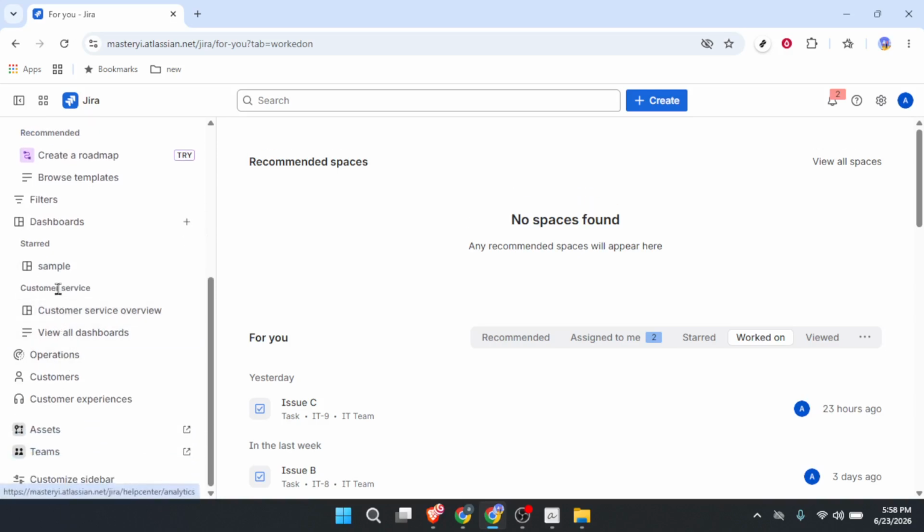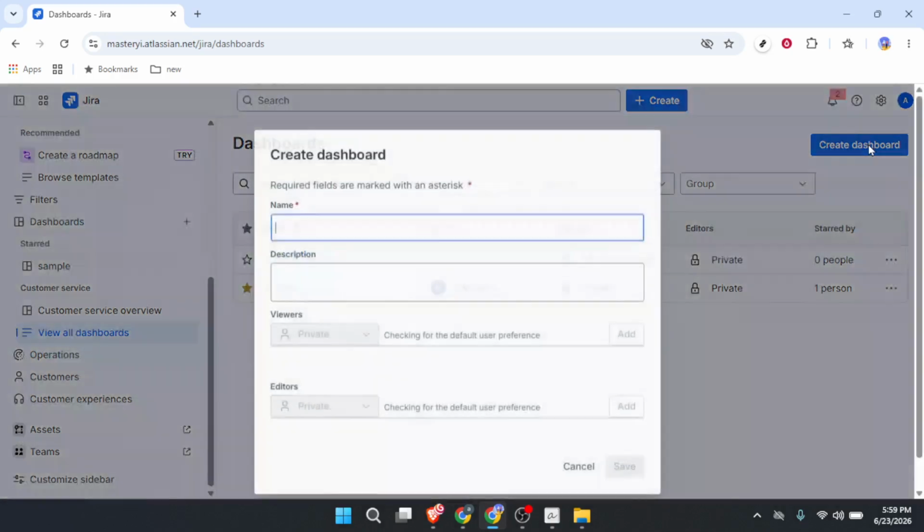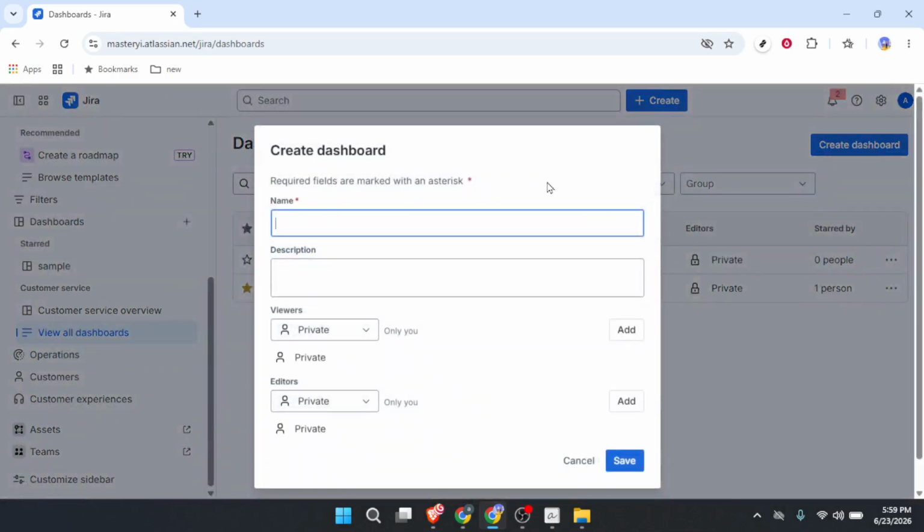Now, look at the top right corner of that screen. You will see a blue button that says Create Dashboard. Click that. This is where the magic starts. A pop-up window will appear. The first thing it asks for is a dashboard name. Give it something clear and descriptive. I usually name mine after the project or the team that will use it, like Sprint Health or DevOps Release Tracker, something that tells you instantly what it is for.